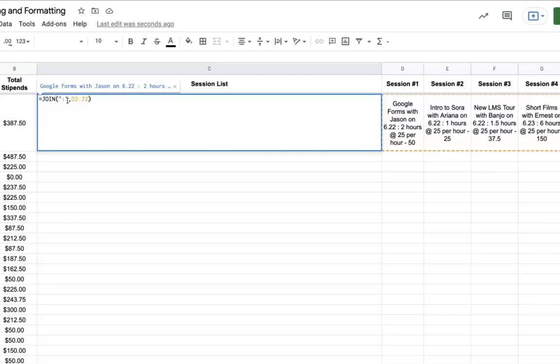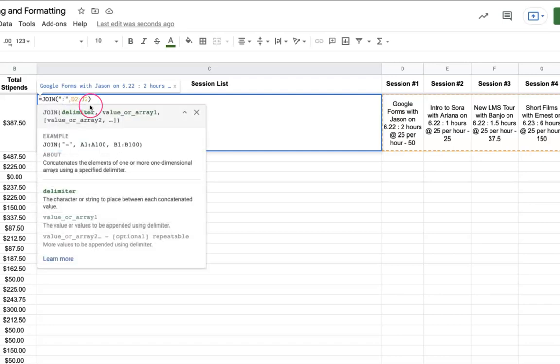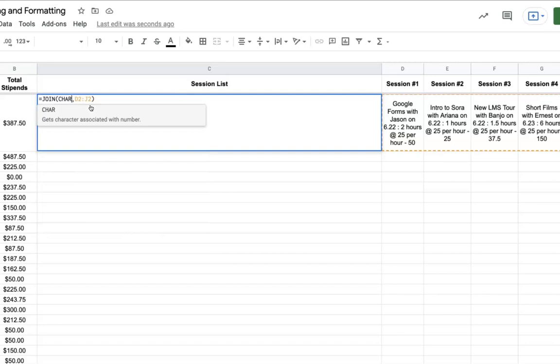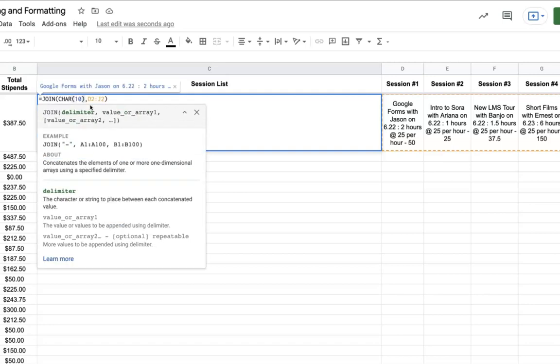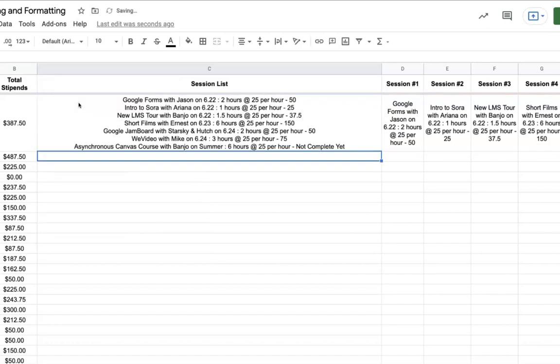Every single character in Google Sheets, from the letter G to an ampersand to a dollar sign, has a numeric code associated with it. And so does the idea of making a new line. And the code for a new line is 10. So basically we're saying, hey, join all of these session names together, and in between each, put a new line, put a new line, put a new line. Let's press enter and see what happens. Ooh, I like that. I like that a lot.